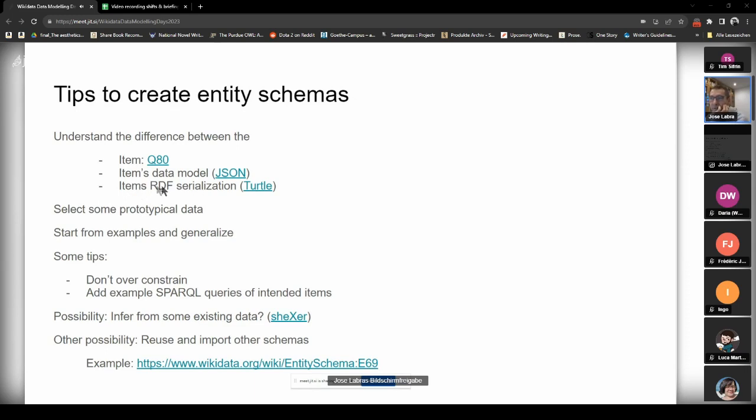I think it's important to understand the difference between the data model of the item and the RDF serialization when you want to do that, because what you are describing with ShEx is the RDF serialization, and it's important to take that into account, especially if you want to model qualifiers. So that's important. My approach to do entity schemas is to select some prototypical data. So you say, if I want to do a schema for hospitals, I would select 2 or 3 hospitals, and I would try to find the common structure of hospitals, usually starting from samples.